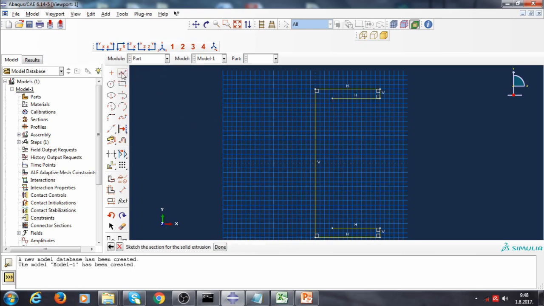Now go to create lines again and type in the following coordinate: 6.5, 58. Click enter. Then 6.5, minus 58. Click enter again. Now click escape. Now use this option called create arc. Click on that and we will just do the radiuses. So click here, click on the other edge, click here, click on the other edge, and basically you are done. So click escape and go here, done.